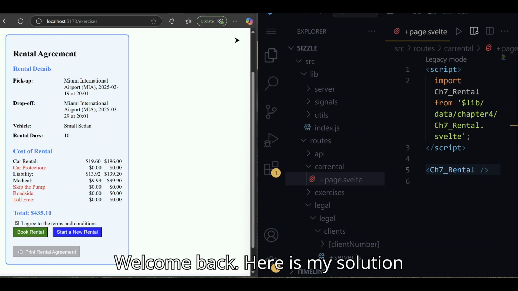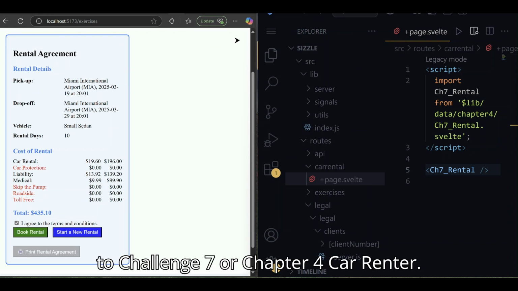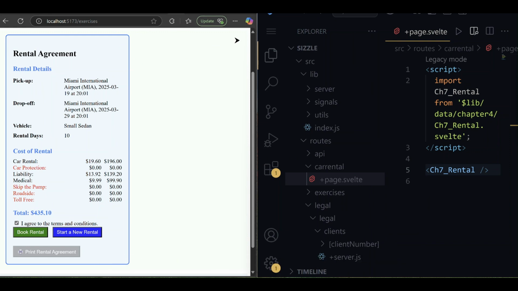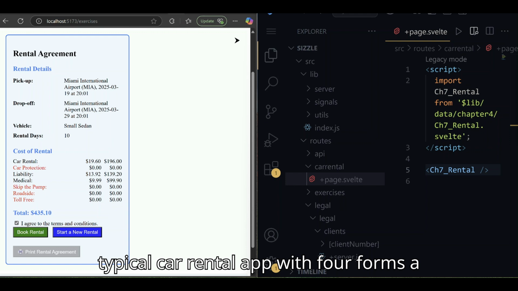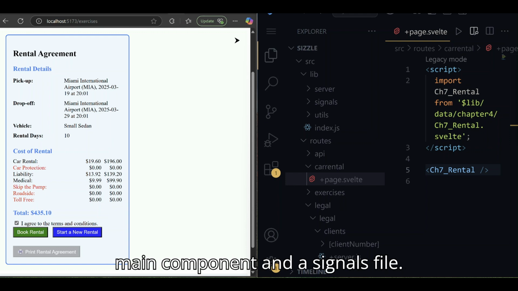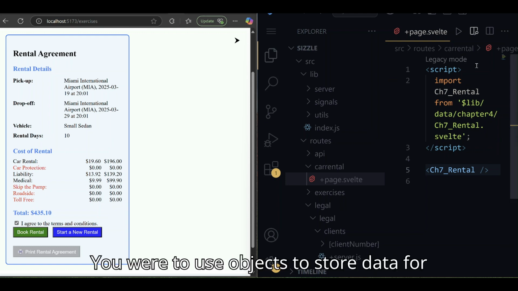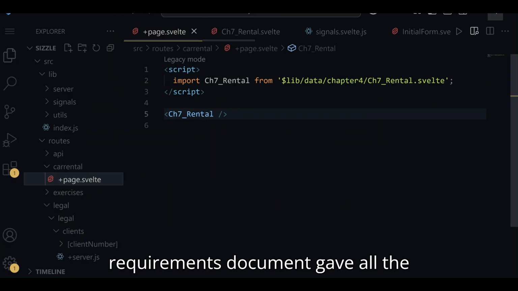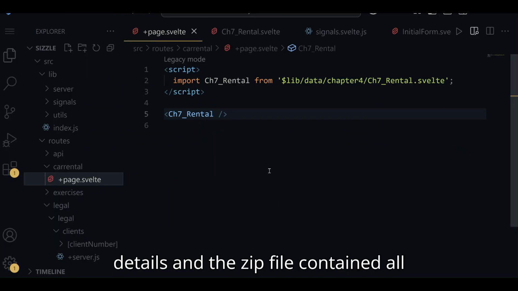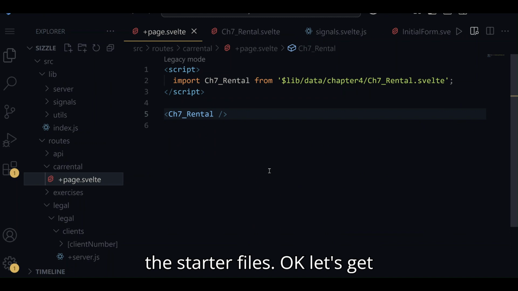Welcome back. Here is my solution to Challenge 7 or Chapter 4, Car Renter. Briefly, the objective was to create a typical car rental app with 4 forms, a main component and a signals file. You were to use objects to store data for each form and one for the form flow. The requirements document gave all the details, and the zip file contained all the starter files.